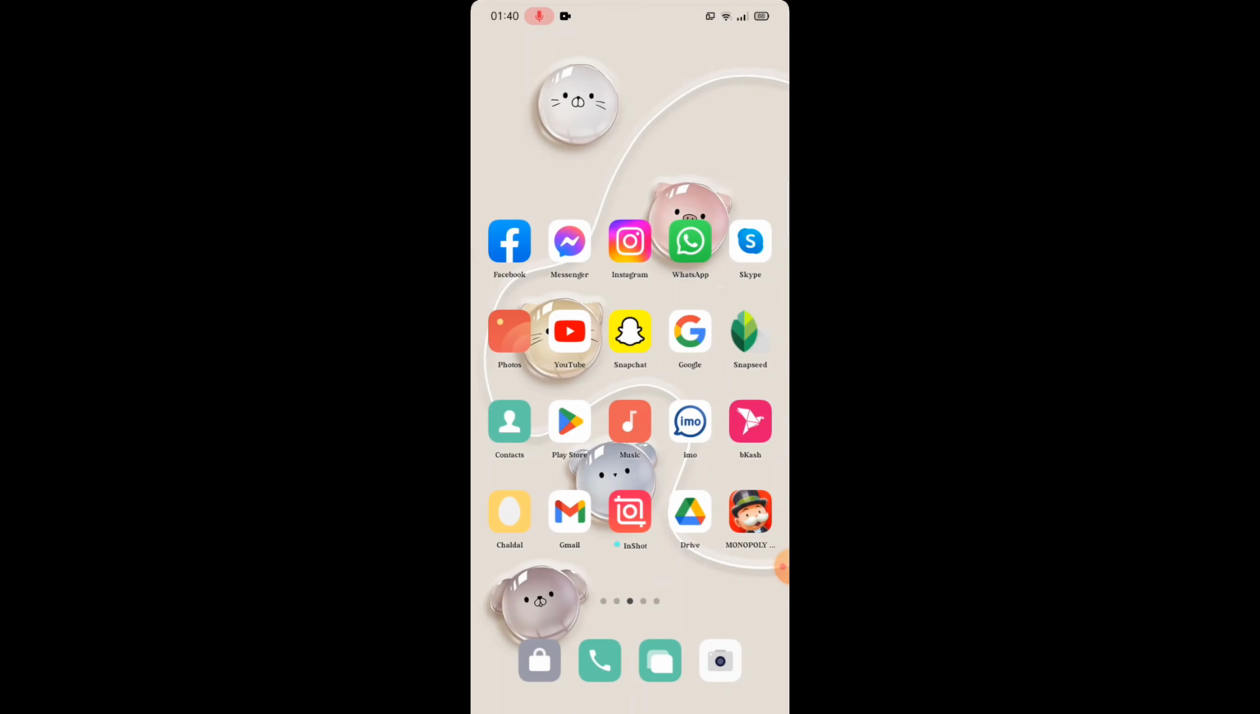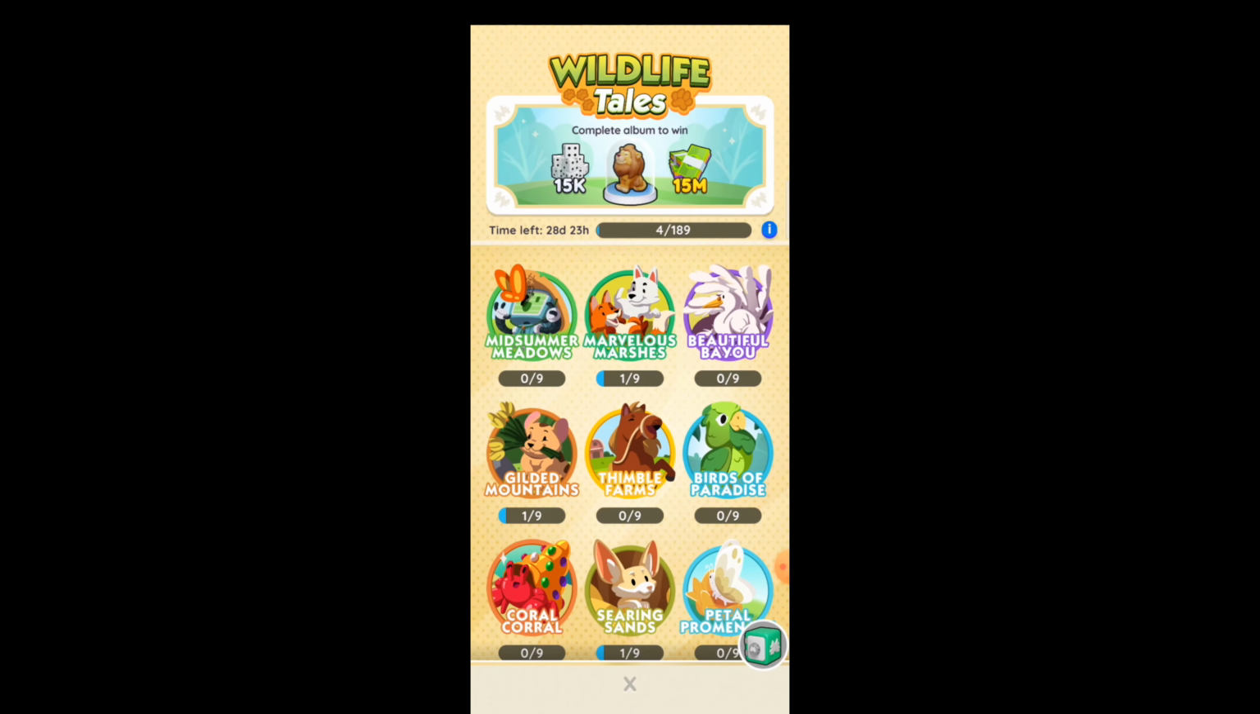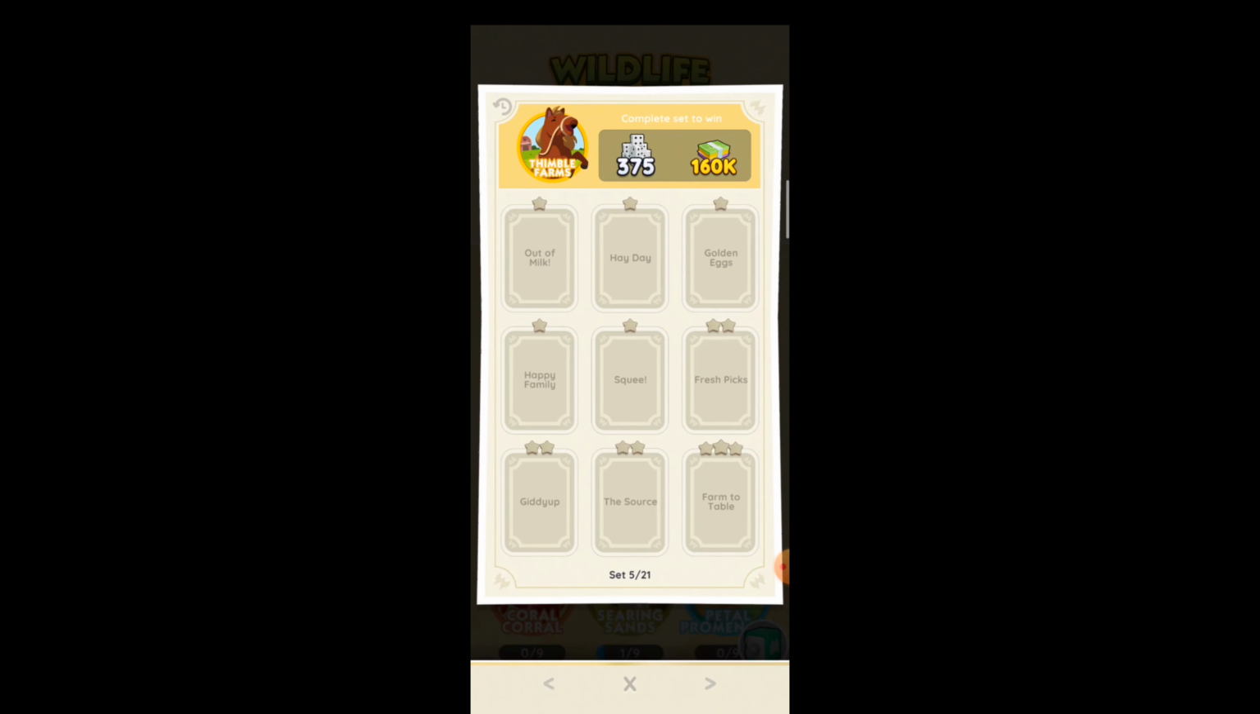Hope you're doing well. In this video I'm gonna show you how to send stickers on Monopoly Go. So guys, let's continue into your Monopoly Go. Now tap on this album. Then tap on any album and view a sticker, with the corresponding number showing the amount of that specific sticker you have.